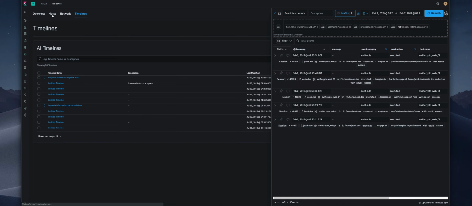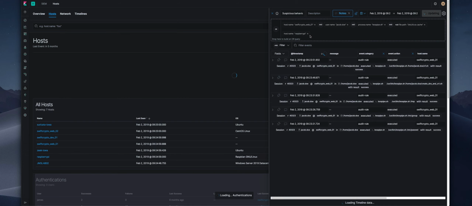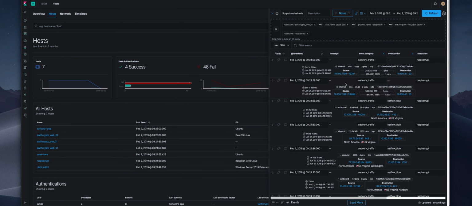For example, here, if I'm going to drag another different host into the query builder, I'm going to see extra information rendered in the timeline. Pay attention to this particular event, which is a network traffic data point versus a shell executing event collected by the auditd module. This one is rendered completely differently.